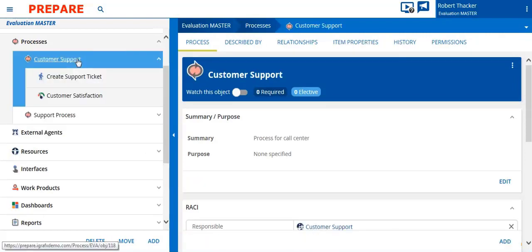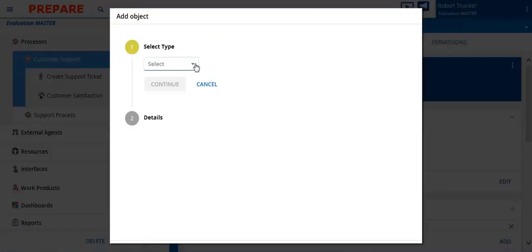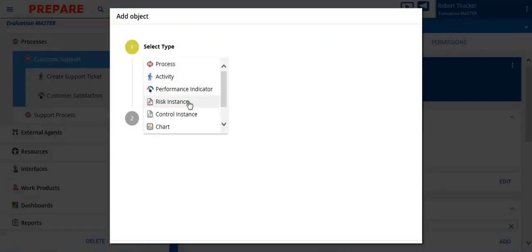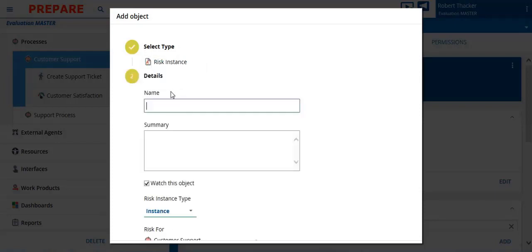For our example, we'll create a risk instance for our customer support process. To do this, we'll click Add. We can select the type of object we'd like to create. For our example, again, a risk instance is what we're creating, so that's what we'll select. Now we'll go ahead and continue. We'll enter in the name of the potential risk. We'll go ahead and enter some summary information for our risk as well.